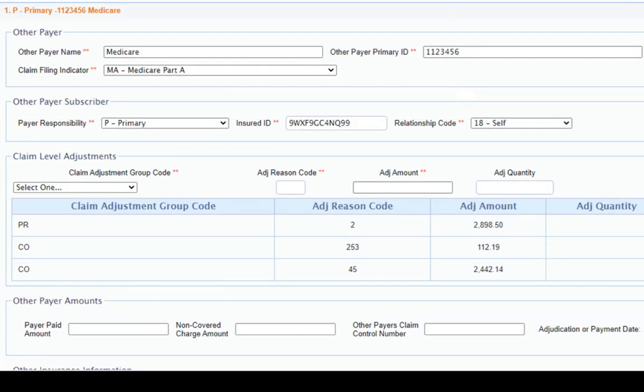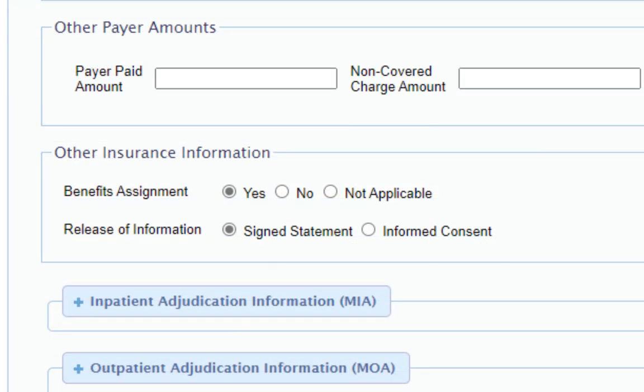Once we've added all the claim level adjustments, they are displayed in the Claim Level Adjustments field, and we review them to make sure we have entered them correctly. Next, we will add the other payer amounts.